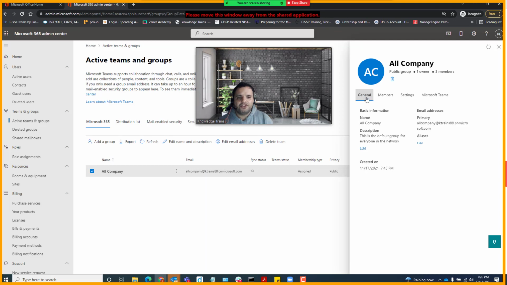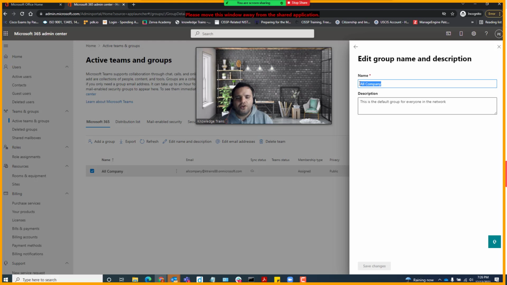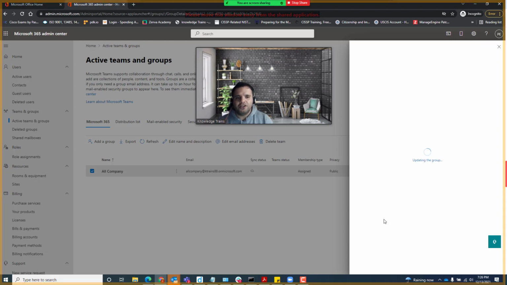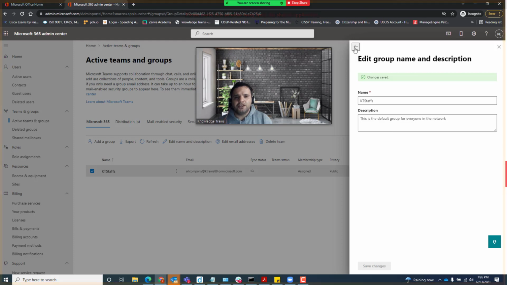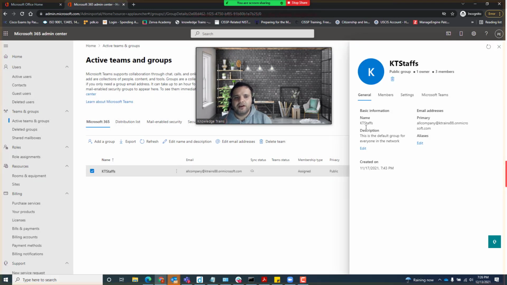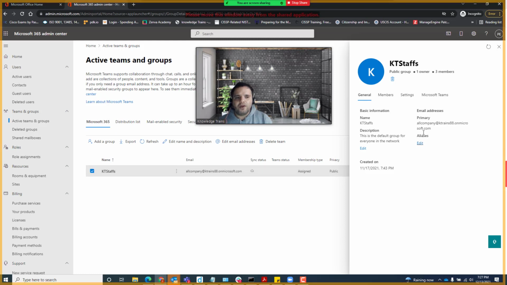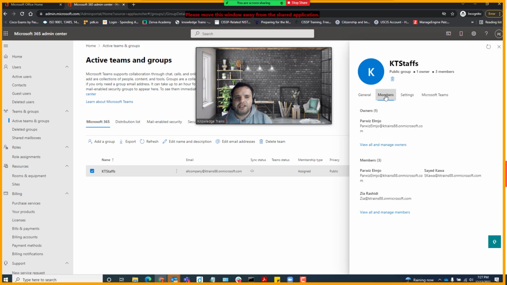If you go back to general, in here you can also change the name. So if you don't like All Company, you can say KT Staffs. So KT Staffs, Knowledge Train Staffs. So all Knowledge Train Staffs will be in here, and the name is now changed, right? So you can always make changes here. So we added members, right? So all these people are now members.